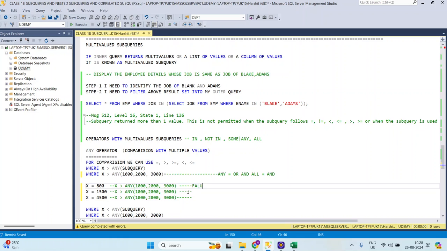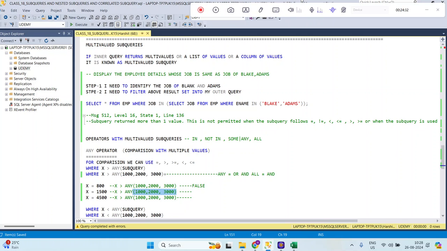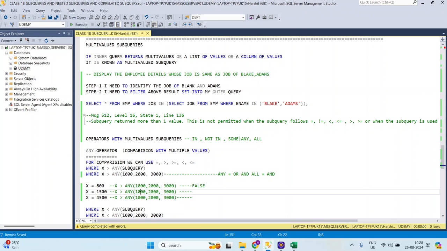So it will be false. Now 1500 is greater than any of this expression. So it is greater than 1000, right? So it will become true. It is just like the OR operator. Understand this thing? It is just like the OR operator. Now let's understand this one. 4500 is greater than any of these, 1000? Yes. So again it will become true.